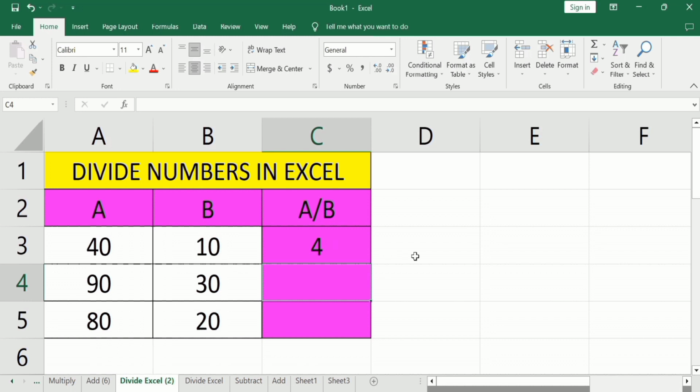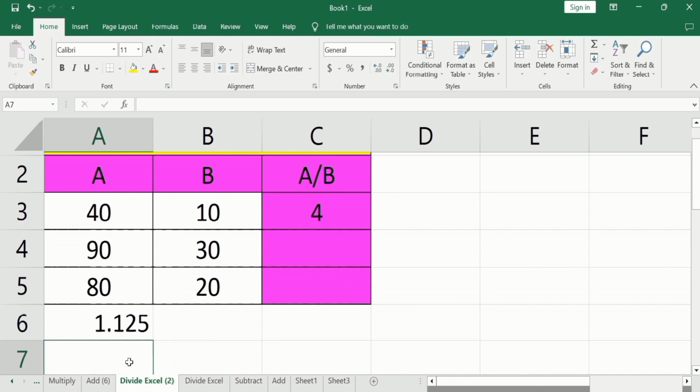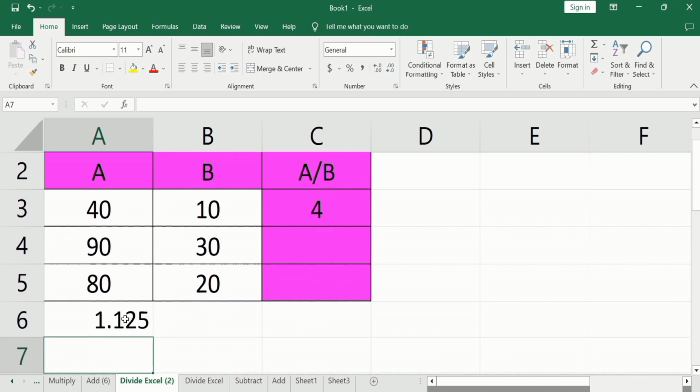Remember that it is not necessary that you perform the division operation in a row. You can also do that in a column as well. For example, I want to display the result here and I want to divide 90 with 80. I will select this cell, put an equal sign, select that particular cell which contains the number, put the division sign and select the divider and press enter. Now you can see here your result is here.